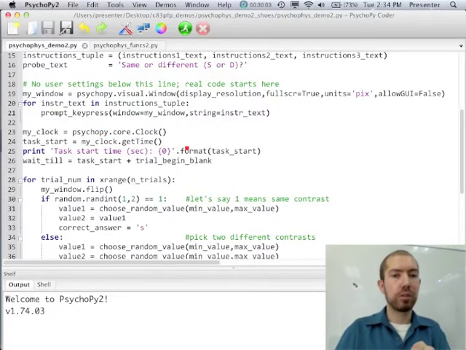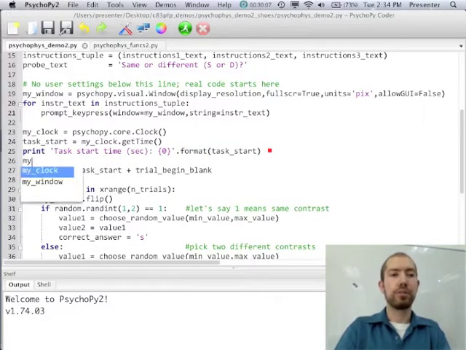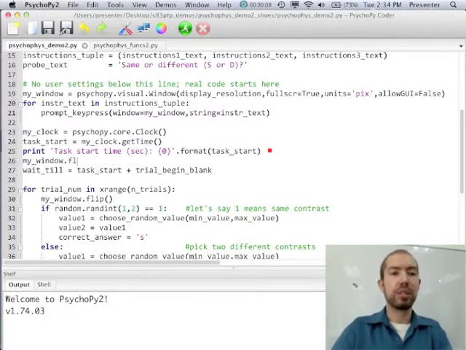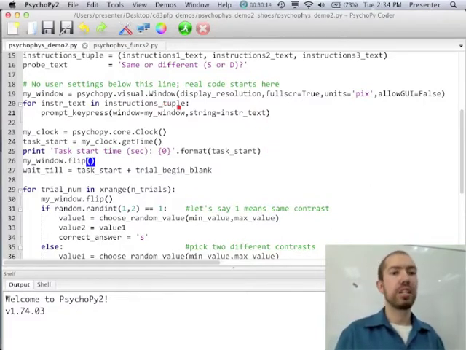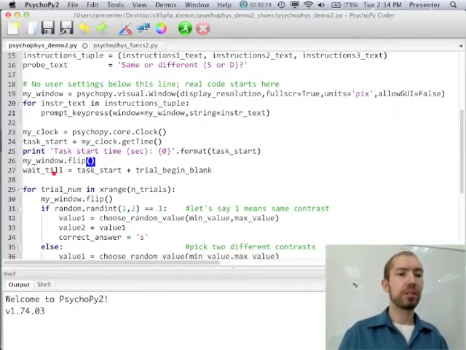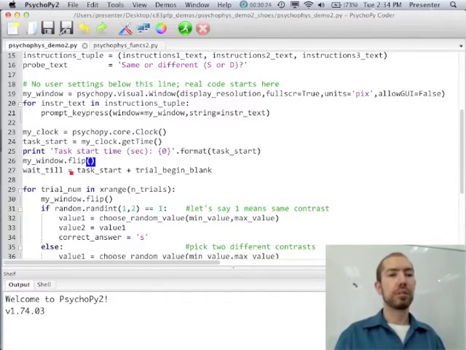And what we're also going to want to do, right here when we start the task, is a mywindow.flip to clear the screen, because otherwise it'll still have the instructions screen up after the person pressed the last key. So we're going to want to flip. And then whatever time it is when we flip, we're going to want to set the time that we want to flip the next time to right now plus half a second, right?